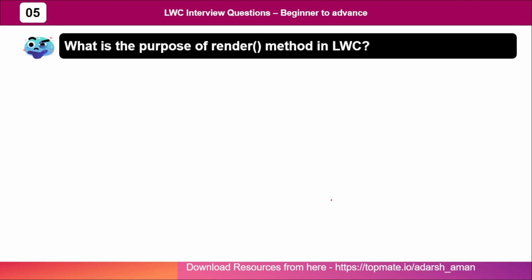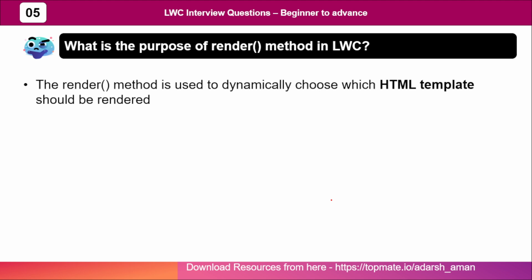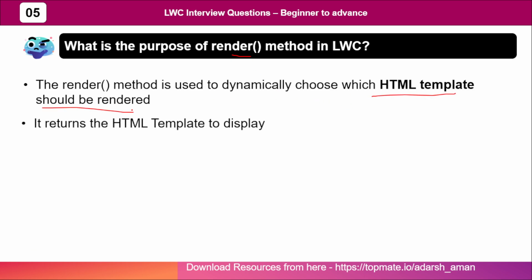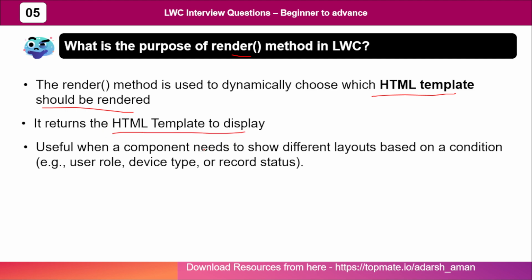Moving on to the next one, what is the purpose of the render method in LWC? Don't confuse this with renderedCallback. renderedCallback is a lifecycle hook, but render is not a lifecycle hook. It is a method which is used to dynamically choose which HTML should be rendered. It returns the HTML template to display. It is useful when a component needs to show different layouts based on a condition, user role, device type, or record status.